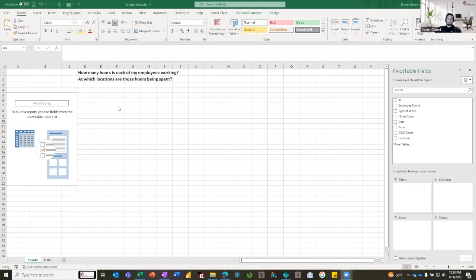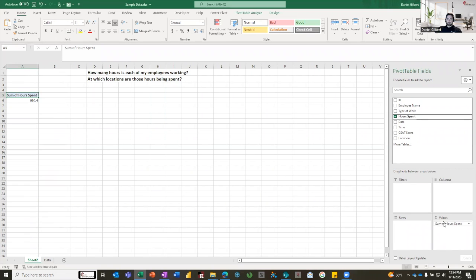So how do we go about building the pivot table to answer these questions? The place I like to start every time is with the values area. We're going to be dragging these fields down into these areas. I always like to start with the values area, which defines what the number is that you're actually measuring. In this case, it's hours. How many hours is each of my employees working? So I'm going to take my hours spent field and drag it into the values area. You'll notice that it defaults to sum, which in this case is what I want.